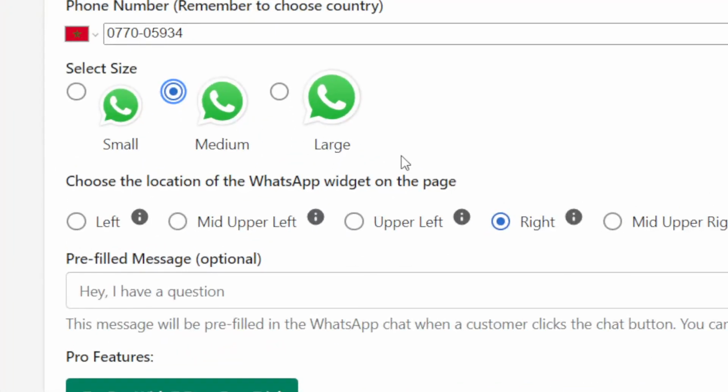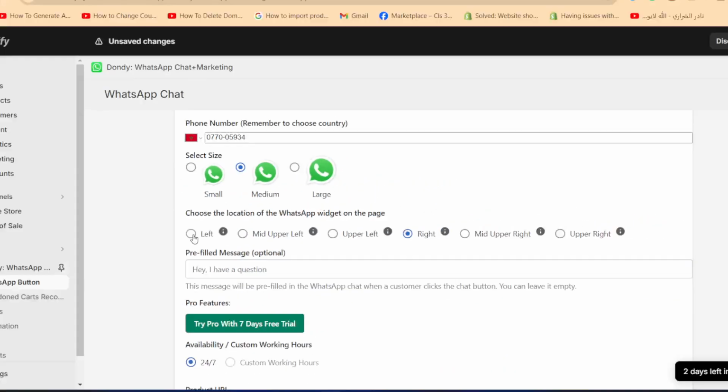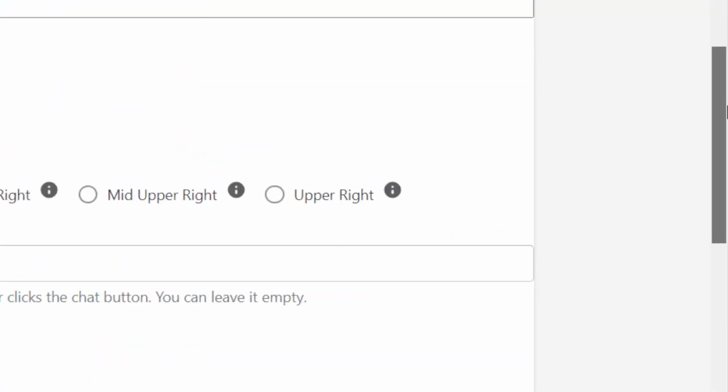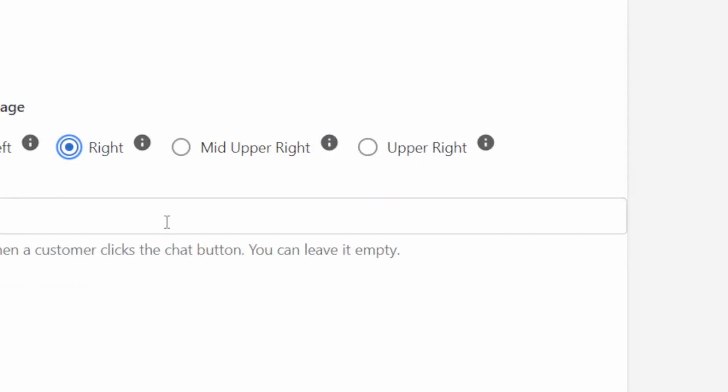If you want it to be bigger, personally I like it to be medium, not bigger, not small, just in the middle. Okay, choose the location of the WhatsApp widget on the page. Now I'm going to choose the left. I want to put this WhatsApp icon on the left so that people will see it. Or you can put it anywhere, for example on the right bottom corner of the screen. I'm going to put it here.